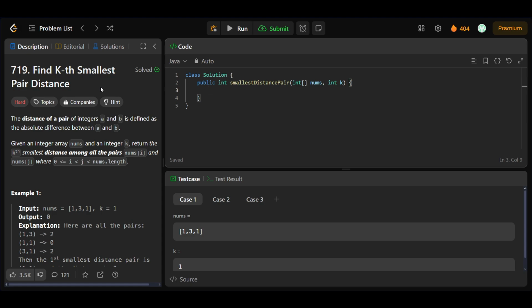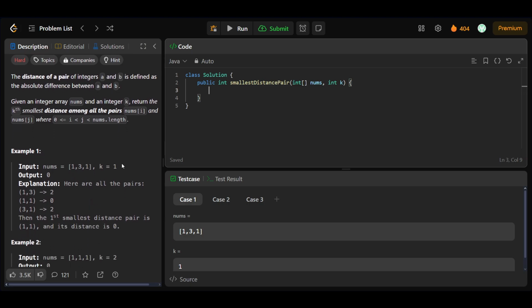Okay, and let's start with the question, that is Find K-th Smallest Pair Distance. The distance of a pair between integers a and b is defined as the absolute difference between a and b. We'll be given an integer array nums and an integer k, and we have to return the kth smallest distance among all the pairs nums[i] and nums[j], where 0 is less than or equal to i, which is less than j, which is less than the length of nums.